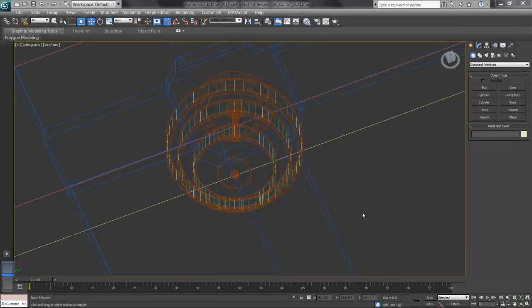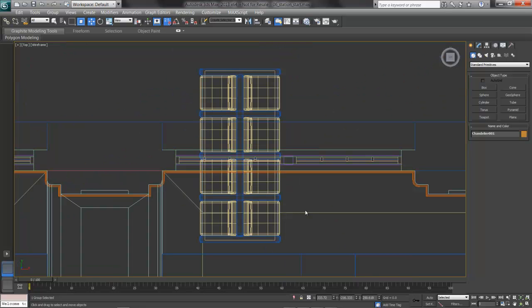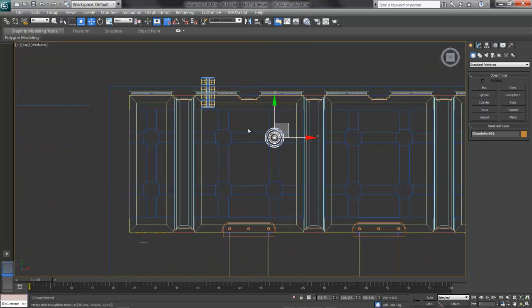In this video, I'll look at cloning and different clone types in 3ds Max. I'm going to take my chandelier that I've placed in the previous video and clone it to the other locations. I'll select it, press T for top view, and zoom out a bit.